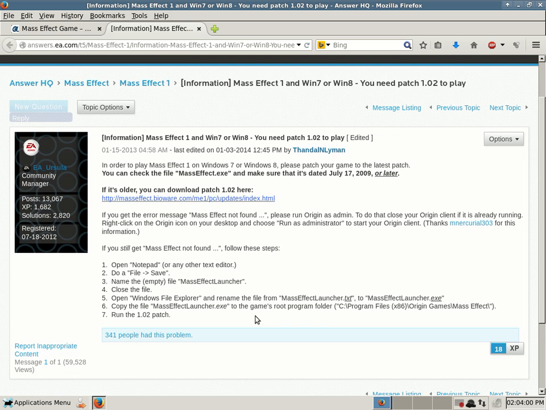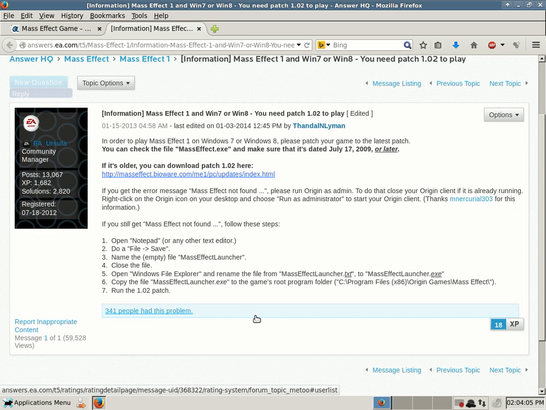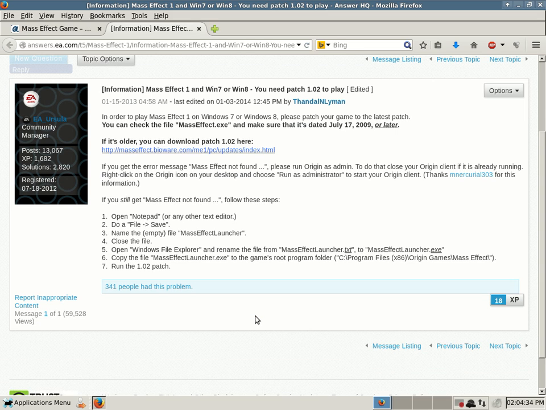If it's older, you can download patch 1.02 here, and they have a hyperlink for it. If you get the error message "Mass Effect not found," please run Origin as admin. To do that, close your Origin client if it is already running. Right-click on the Origin icon on your desktop and choose "run as administrator" to start your Origin client. And they give thanks to a certain user for pointing that information out. If you still get "Mass Effect not found," follow these steps.